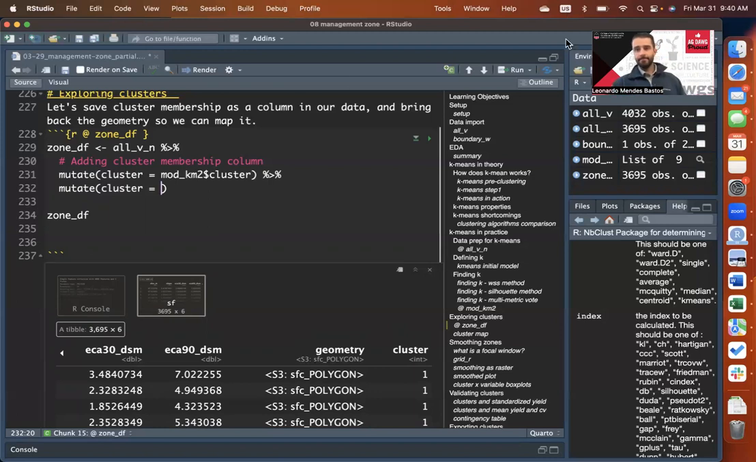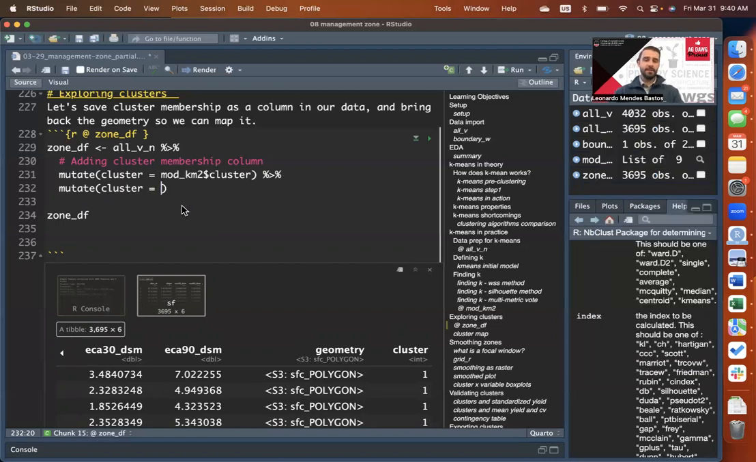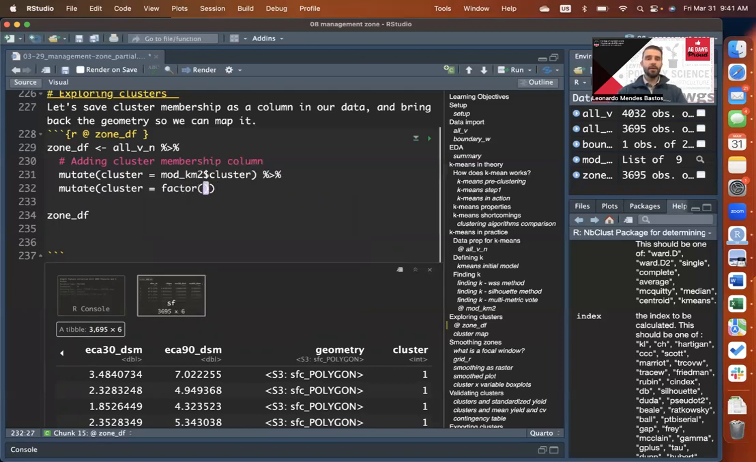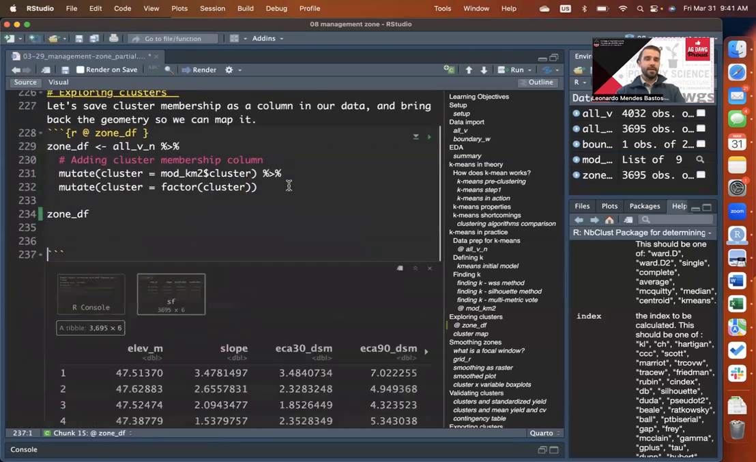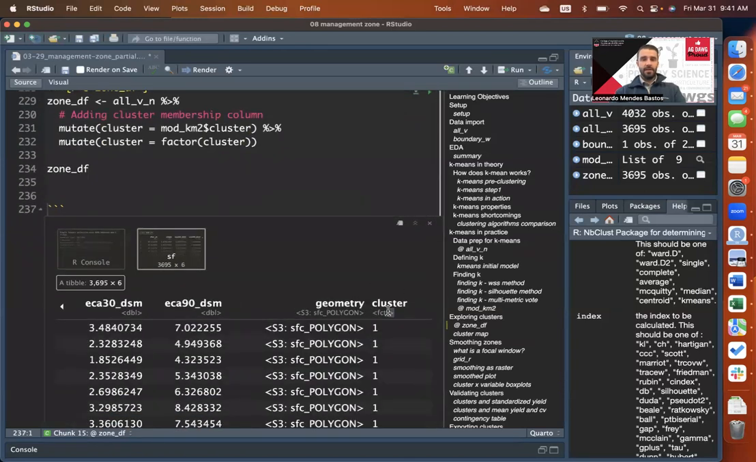Vector. Yes, somebody here said, and then I think Sicker, yeah, that's right. So factor, right? We saw that. That's the function that we use to transform something numerical into a category. So we say factor, and then we just say cluster again, because that's the name of the column. And then we're just overriding this on the same column name. So if you run that and you print it, now cluster is considered a factor, which is what we wanted.